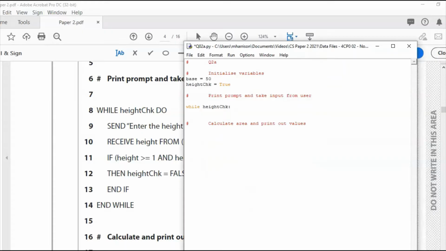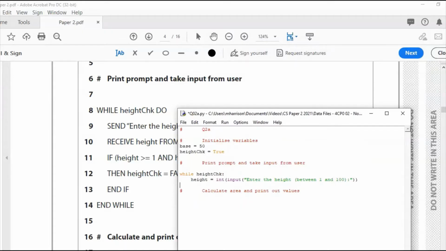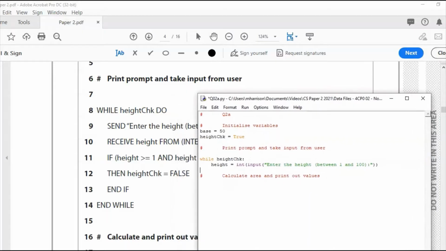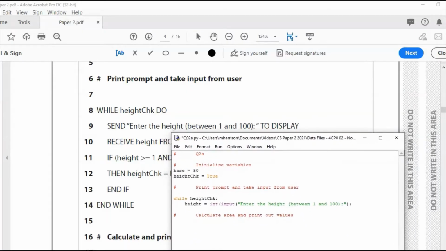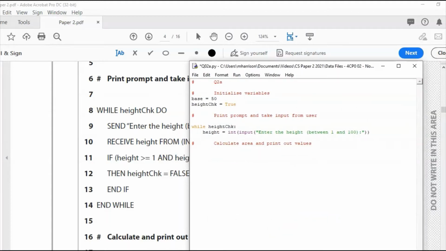So press return and need to write the next line of code. So here we are, height equals int input, enter height between 1 and 100 colon. And then if you've opened two brackets, don't forget to close two brackets. Don't forget to close quotation marks as well. So in this one line of code, I've been able to combine lines 9 and 10. You can do 9 and 10 in 2 lines of code, but I recommend if you can, you combine it in 1 line of code.